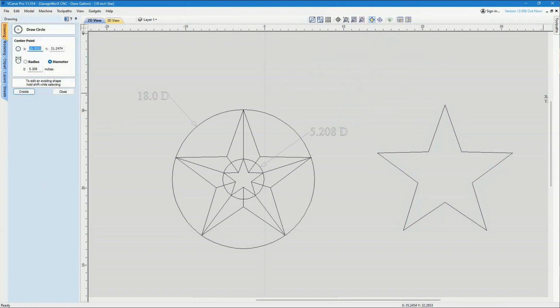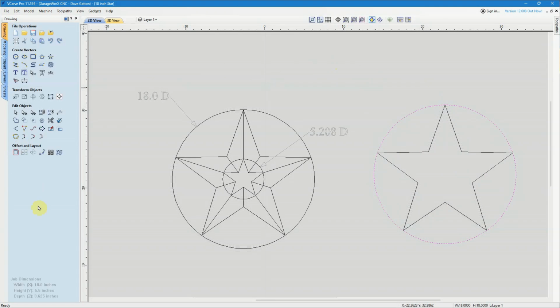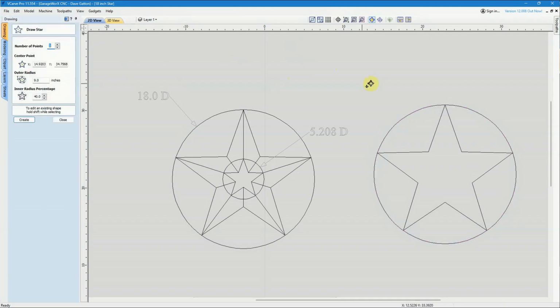And if I want to check this, I can draw a circle here, and you'll see, maybe you can see, that it says diameter 18. Now to draw the inside star, I just hit star again, start drawing this, and come over here to where the radius is. I have to convert that diameter to radius, so it's 5.208 divided by 2, and then hit equals, and then click apply, and then close that, and there we have the star on the inside.